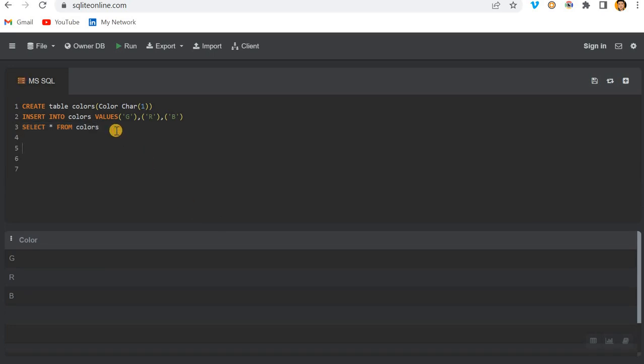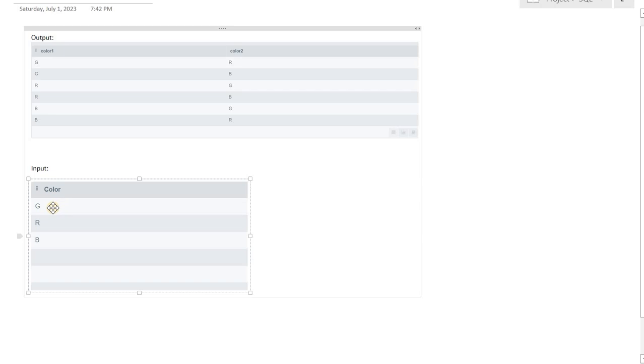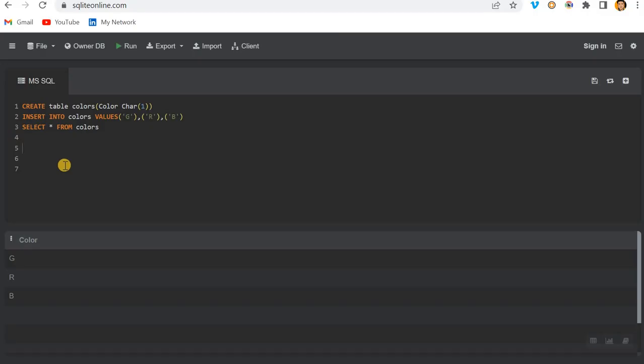Now we have to write a solution for it. It's a straightforward question. Here we have to use a cross join, because with the help of cross join only we can map each row with every row. So what I can do is write select star from colors, let's say alias A, and here I will give cross join colors B. Here we do not need to pass any condition or mapping condition.